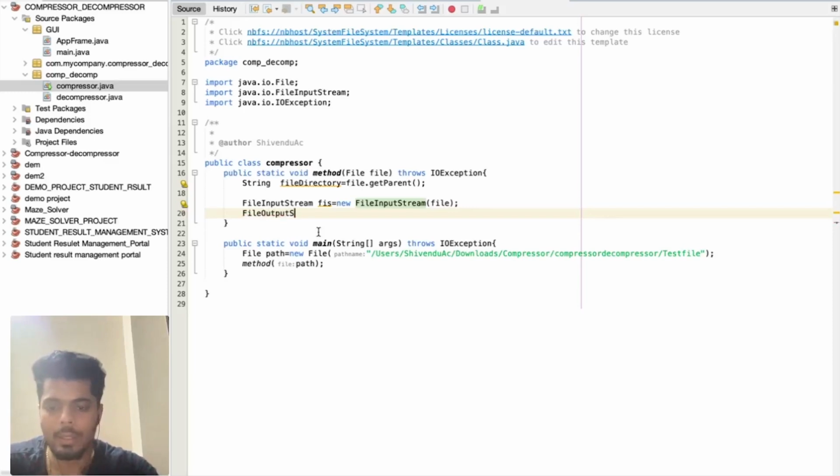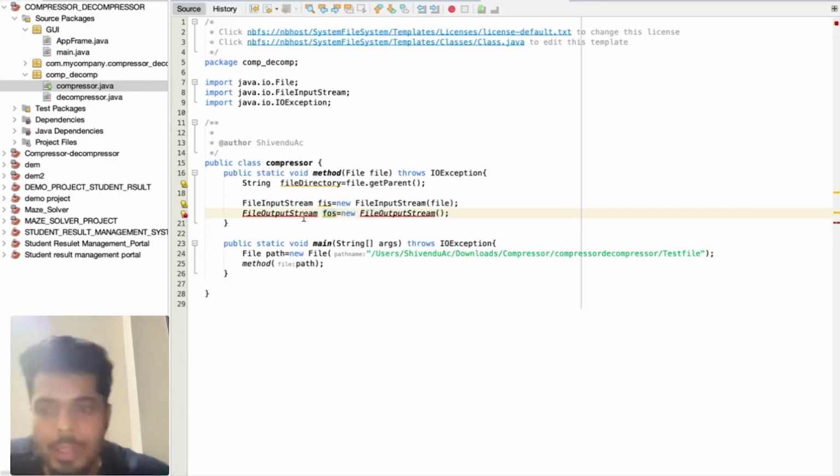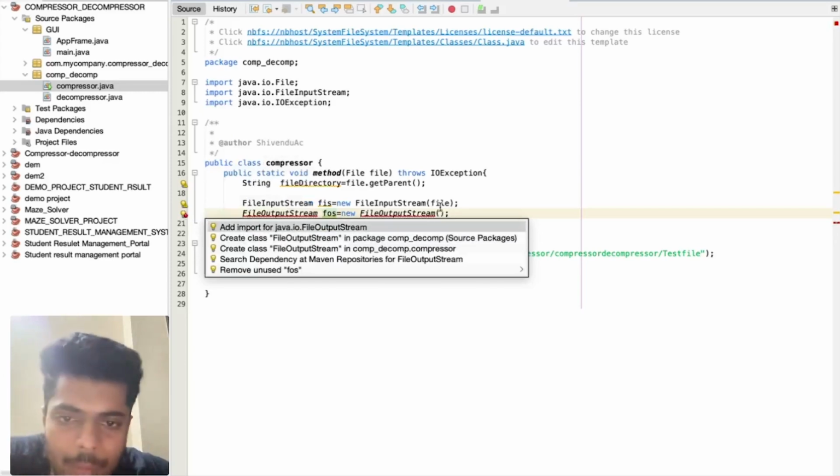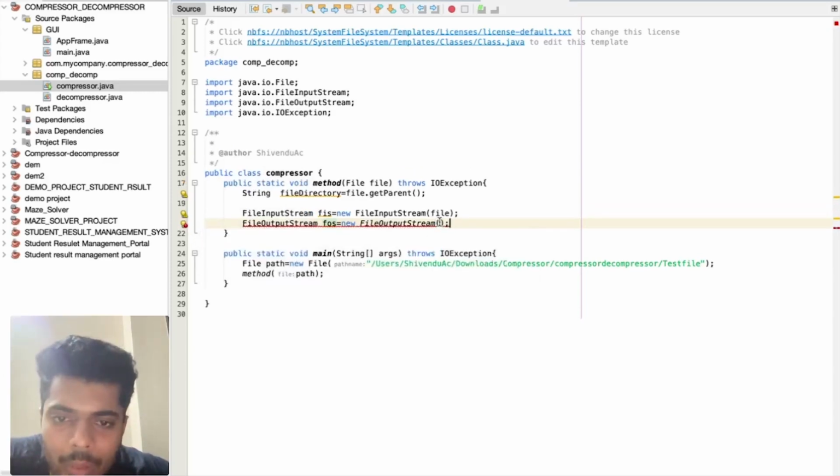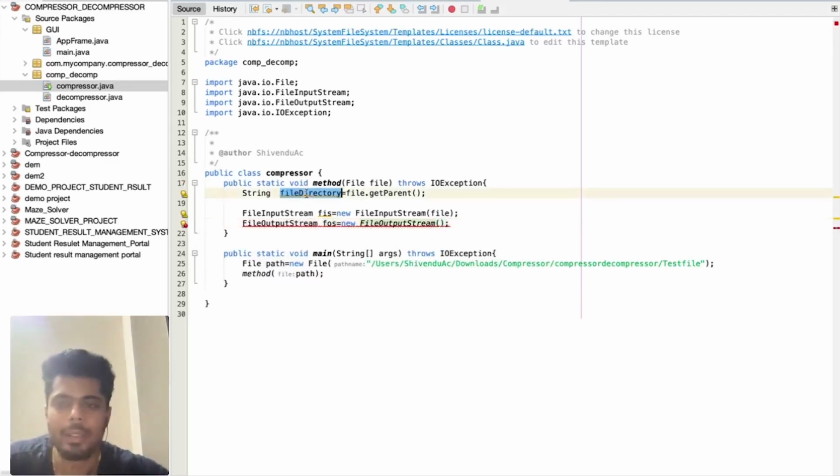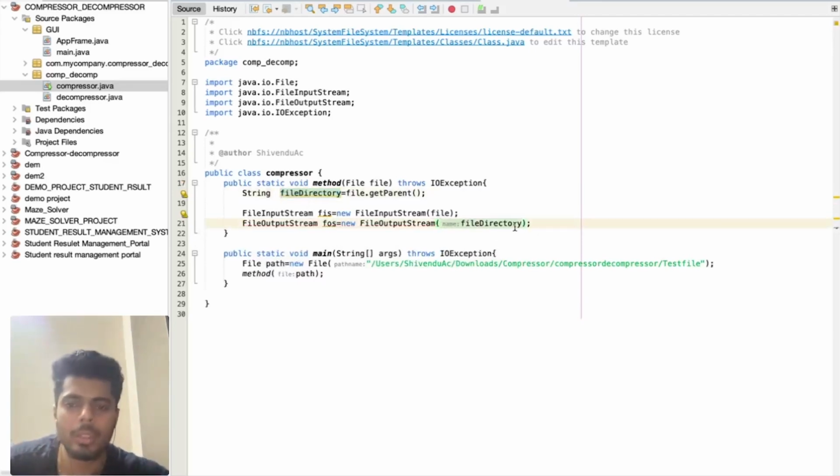Okay, and of course my file output stream is FOS equals new FileOutputStream. Okay, new FileOutputStream. Let me add the import statement for this. And this file output stream will contain what? It will contain this file directory, because we are going to push the output file inside this file directory only.